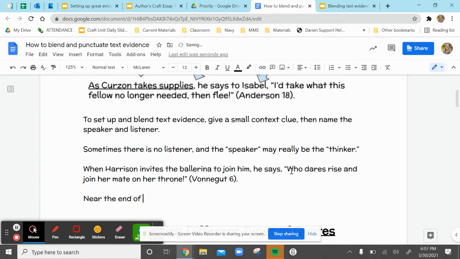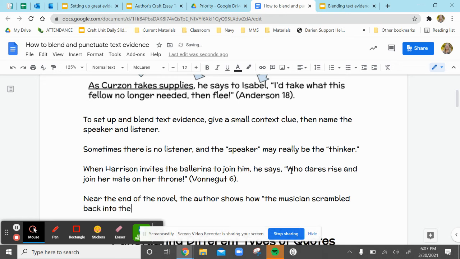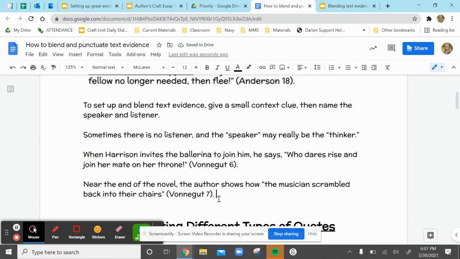Near the end of the novel, the author shows how the musicians scrambled back into their chairs. I'm going to type this out and then show you what I did here. So here's an example of when there is no speaker. All right. So I'm just describing what's happening in the text. I have my context clue, and I've got a little bit of a subject here. So in this case, like I said, it's not really a speaker.